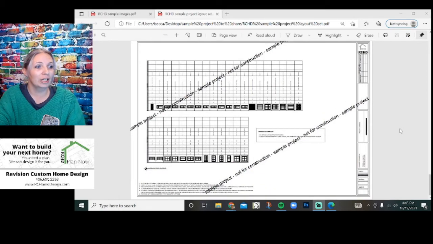And then the last page on here is what's called a window and door schedule. And sometimes I'll also include an equipment schedule as well. Basically, this is, again, a shopping list for you or your builder to take to your window and door vendor.